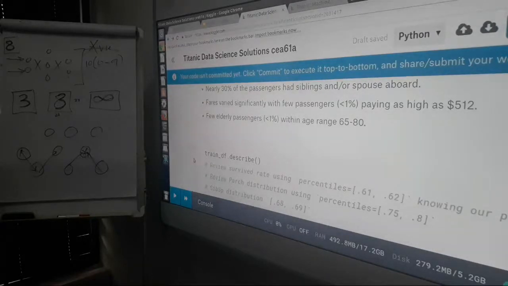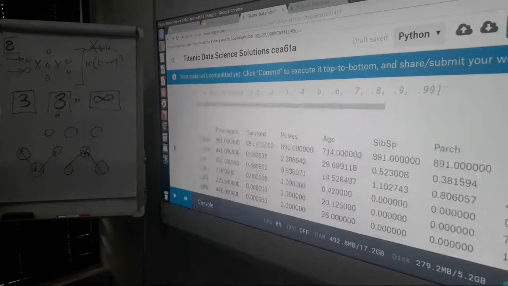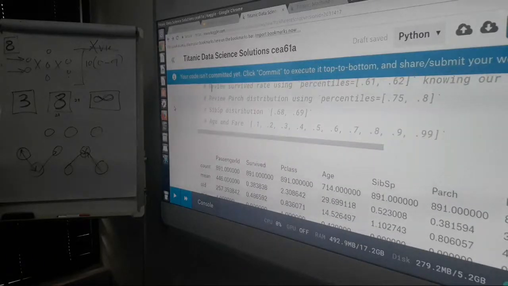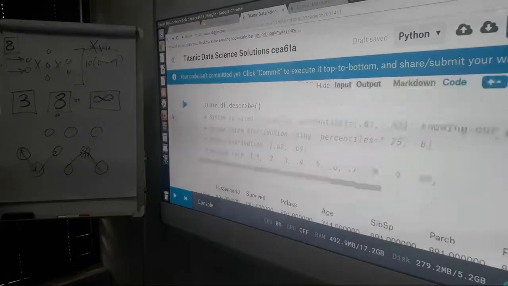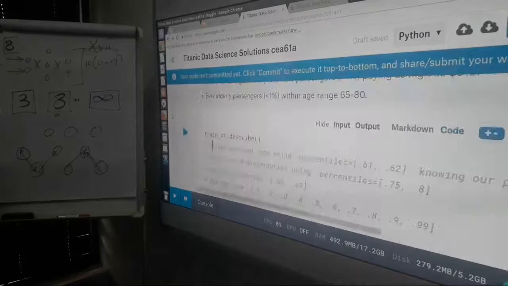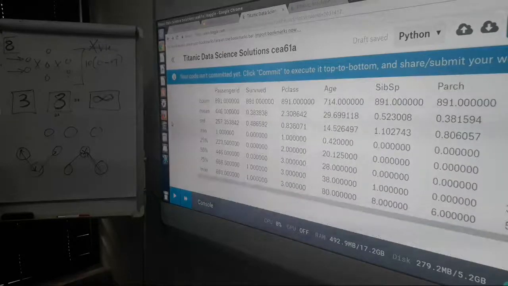So coming here now, you just do main df.describe. What describe does is describe the data set. It will tell you the distribution, like what the mean is, what the standard deviation is, what the maximum value is, what the minimum value is, number of unique values and all that.